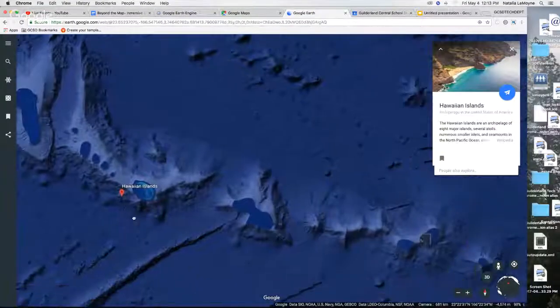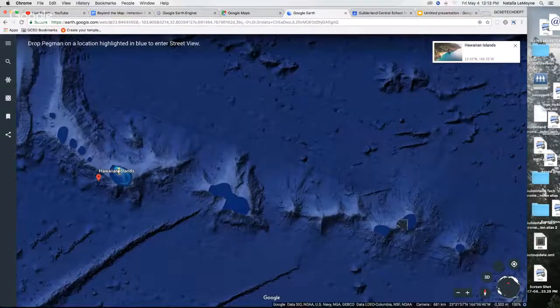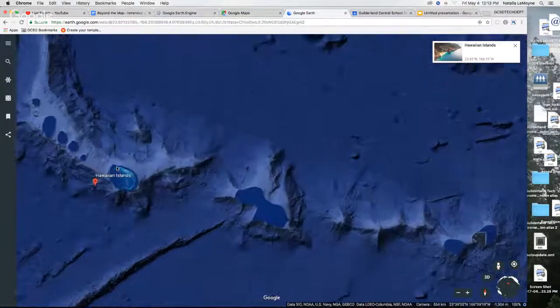Let's see, it took me to the Hawaiian Islands. I'm not sure if we're gonna have Street View here, but we can give it a go. Here we go, we have some photospheres probably. So let's get there.